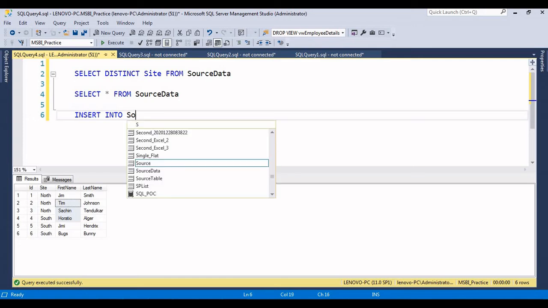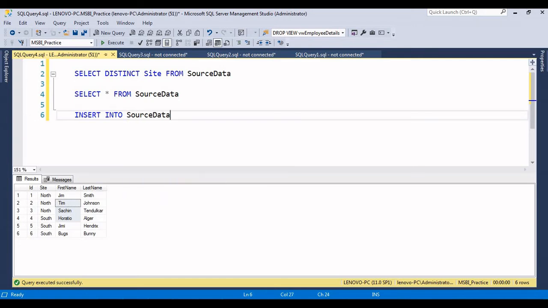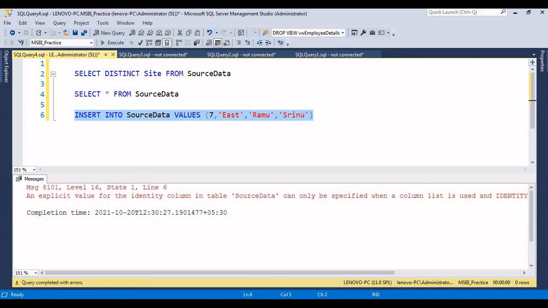Insert into source data values 7 comma, east. For testing, give any name, no problem. Ramo Srinu. Okay, so let me execute. Okay, I think identity already is there, no problem.